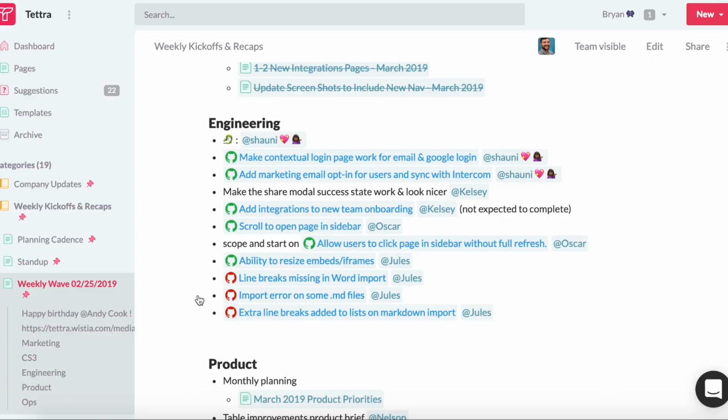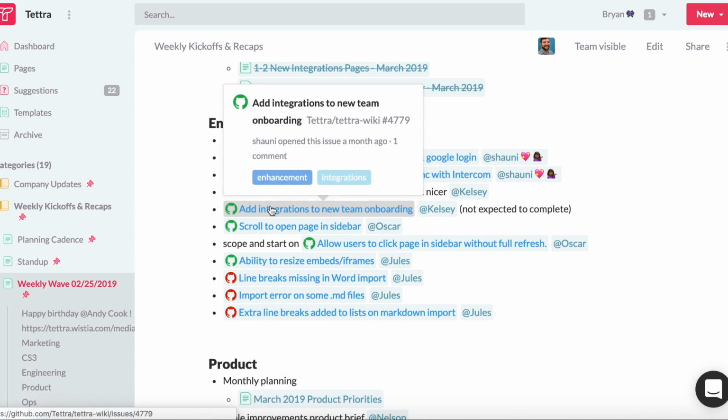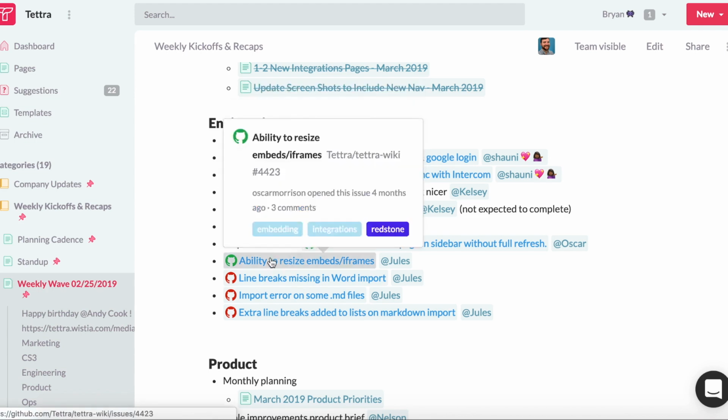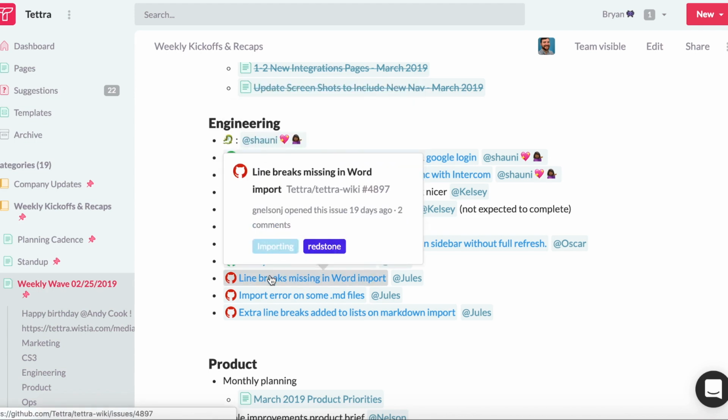Once you've linked to the issue, our integration updates the issue status in real time. Notice the red icon means closed and the green icon means open. You can then hover over an issue to view more valuable data like labels, timestamps, and comments.